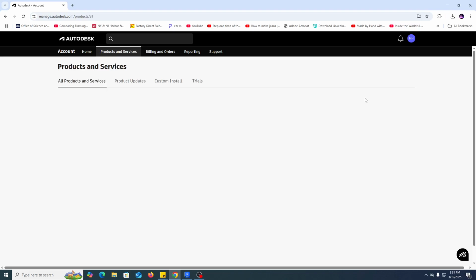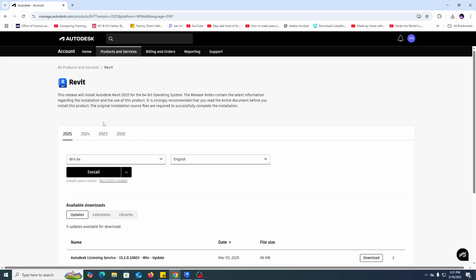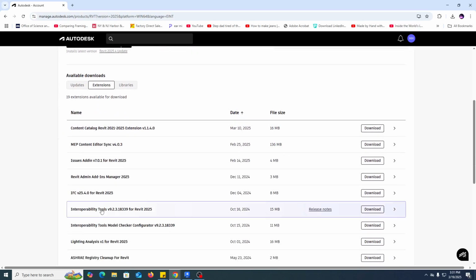And from past tutorials, you know I like to get straight to the point. Okay, so we're looking for Revit. Now you want to click on Revit, and then scroll down to where it says View Details. Then select the version of Revit that you have, go down, and click on Extensions. You're going to see a host of extensions that you can download and install into Revit. Okay, we're looking for interoperability tools.